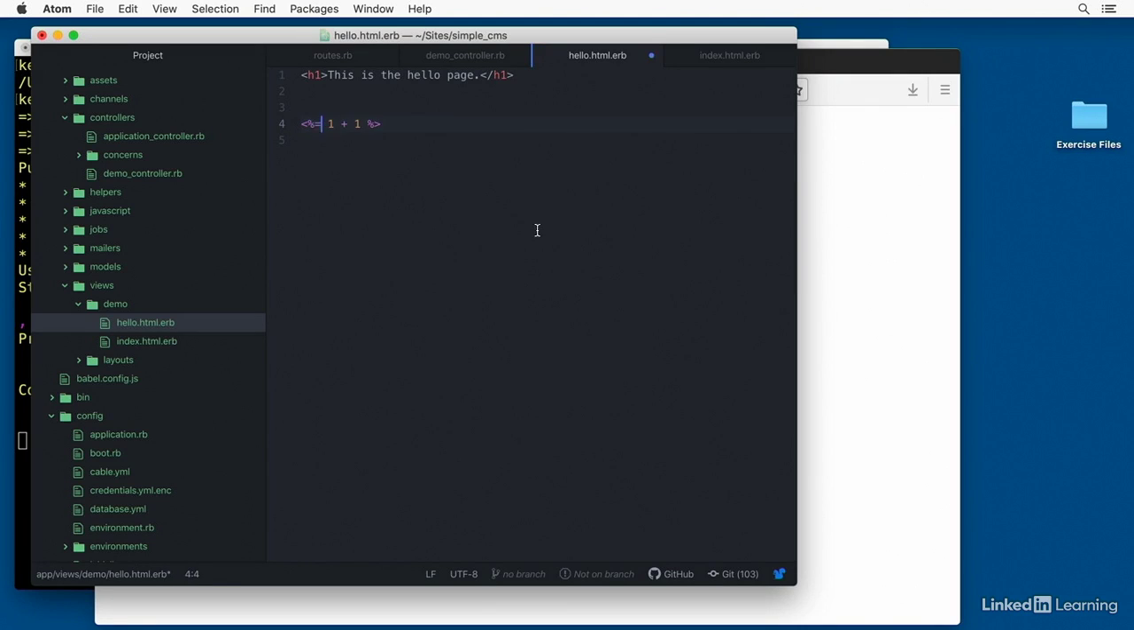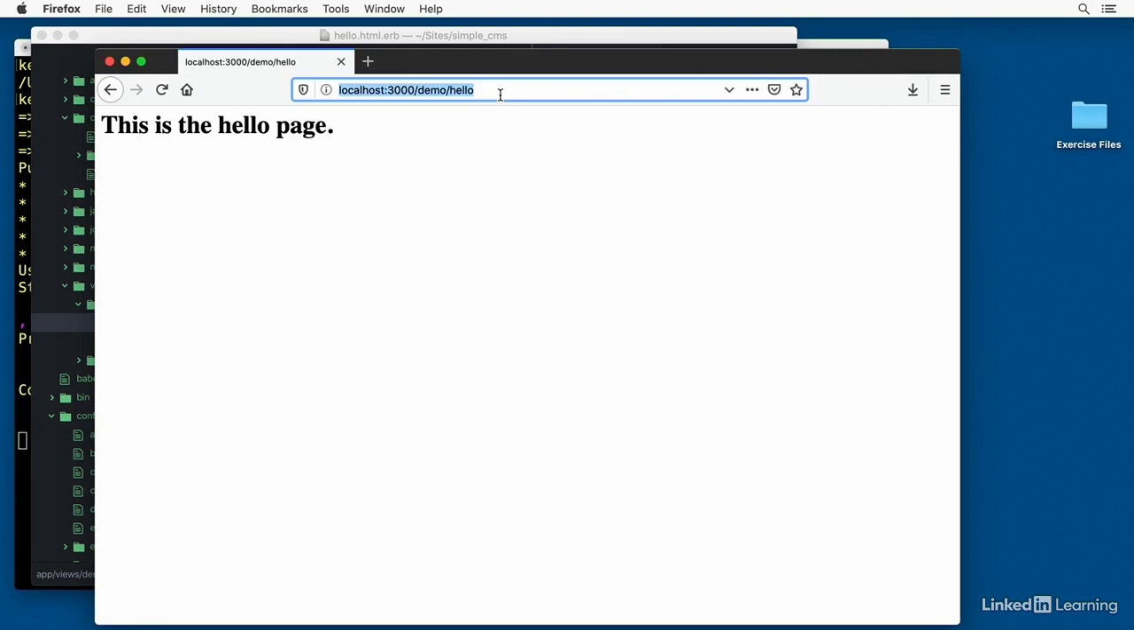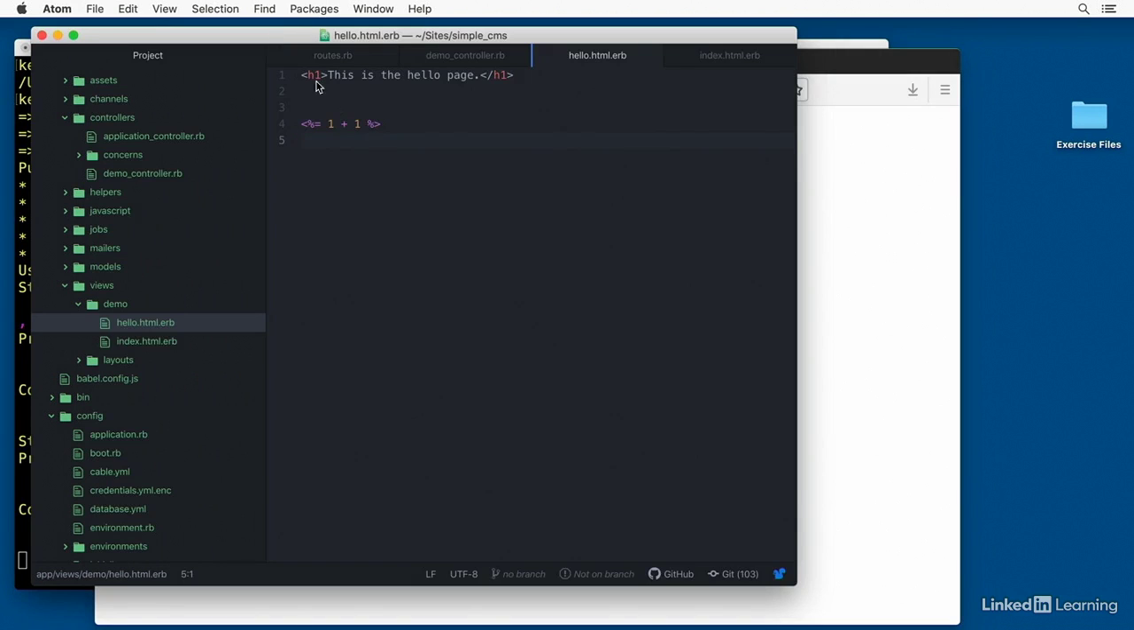If we instead put the equal sign there, let's save the template, come back to the page, and let's reload it. Now you can see that it outputted 2. So that's a very important difference. Now you're going to use both.